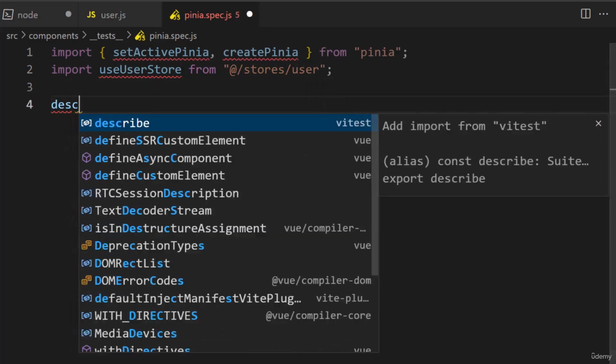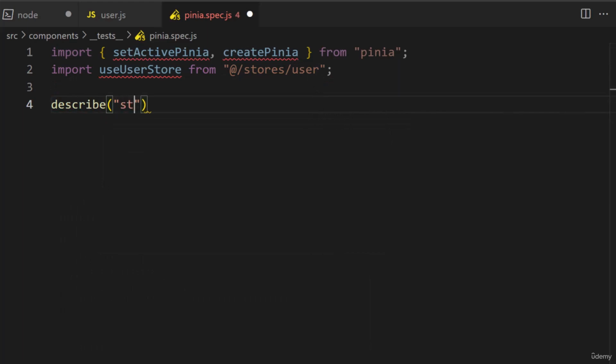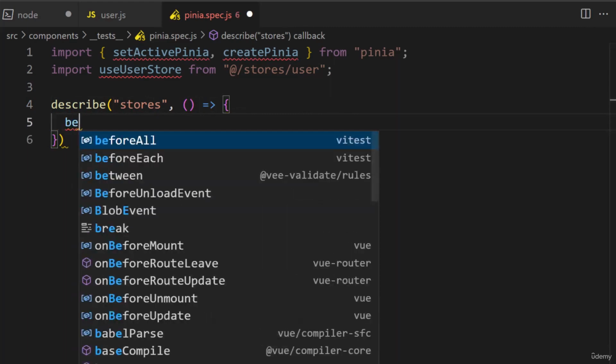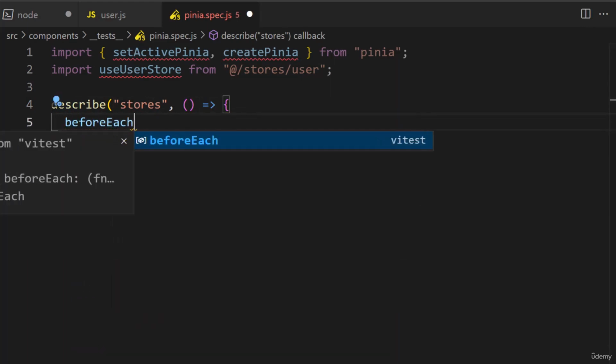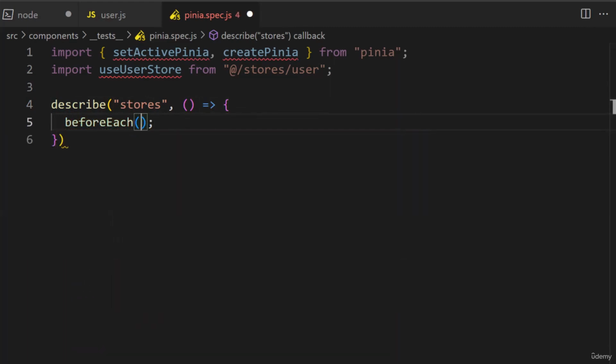Add the describe function with the following identifier, stores. Next, call the beforeEach function. During the testing of our components, we created a unique instance of a component before writing test assertions. This same idea should apply to testing our stores. Stores should not leak from test to test. To avoid leaks, we can reset the Pinia instance. The beforeEach function will run a function before a test is executed.